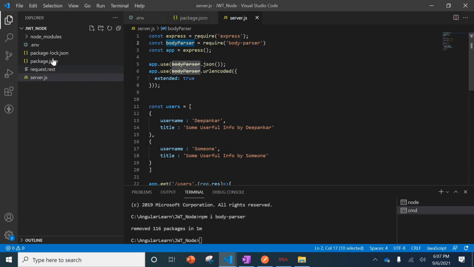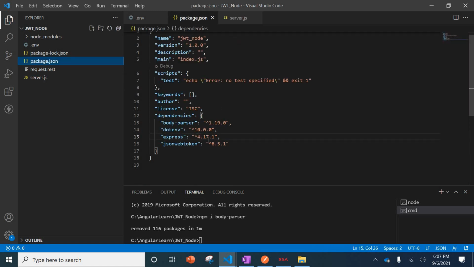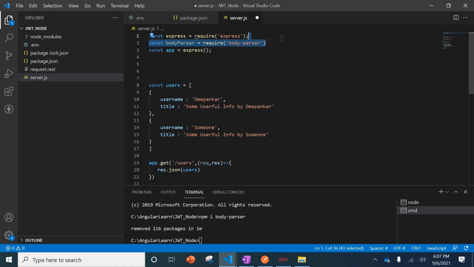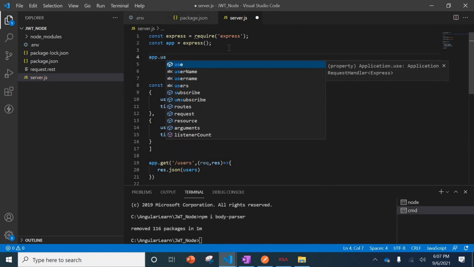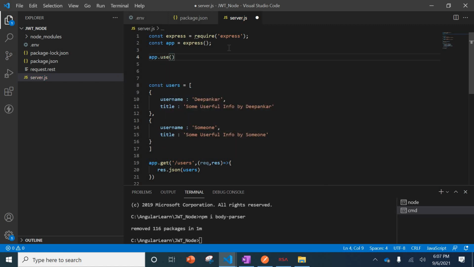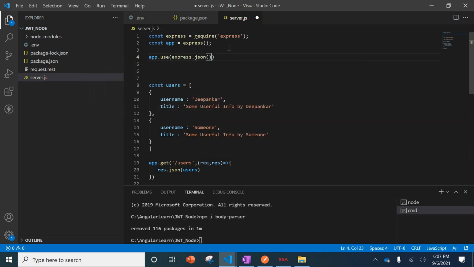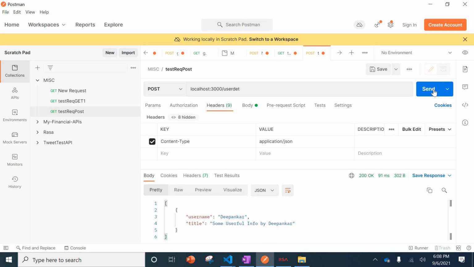If you are using the latest version of Express, like me, which is greater than 4.16, then you don't have to do this. You can just use app.use, and inside that, you can do the same thing with Express. Express has the JSON function now, so you can do this. Let's save it. Okay, once you are done, yeah, it is working fine.